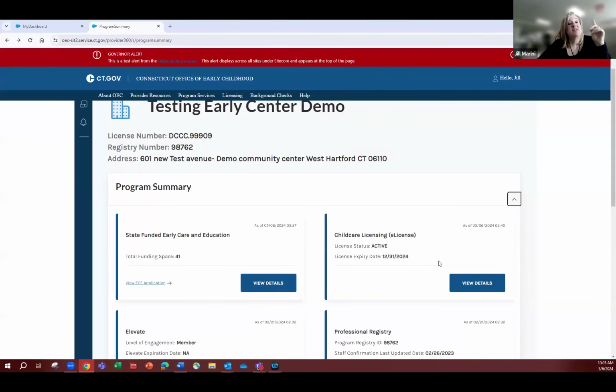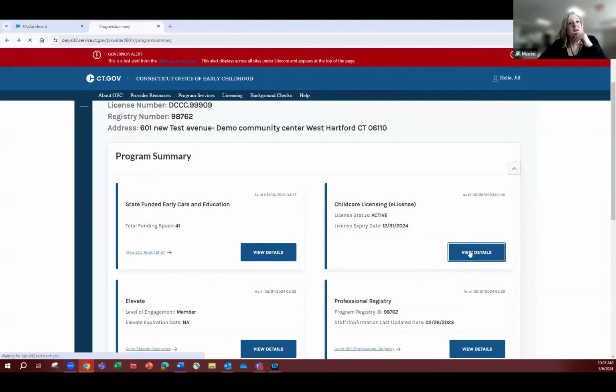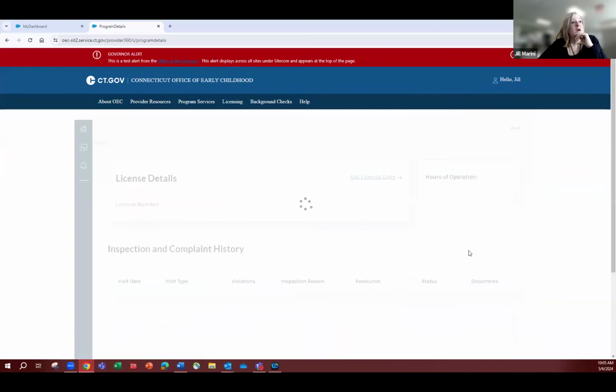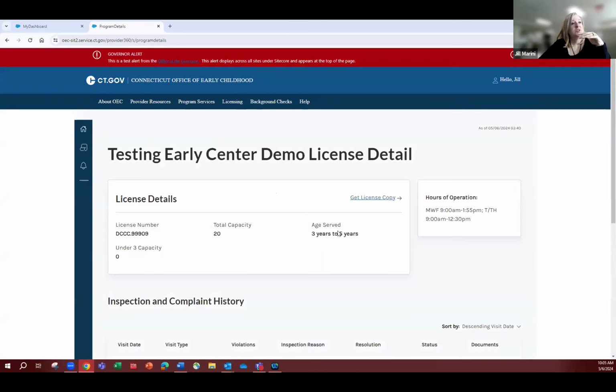Child care licensing, this is very, very interesting. You can go in here, I'm going to go into this one, and it tells you your license number, your capacity, the ages you serve. You can get a copy of your license. You can't lose a copy of your license. The licensor is there. You need to post it. You can get it right here.